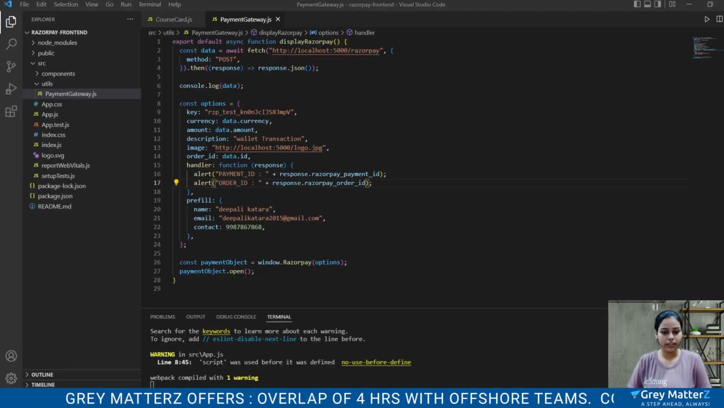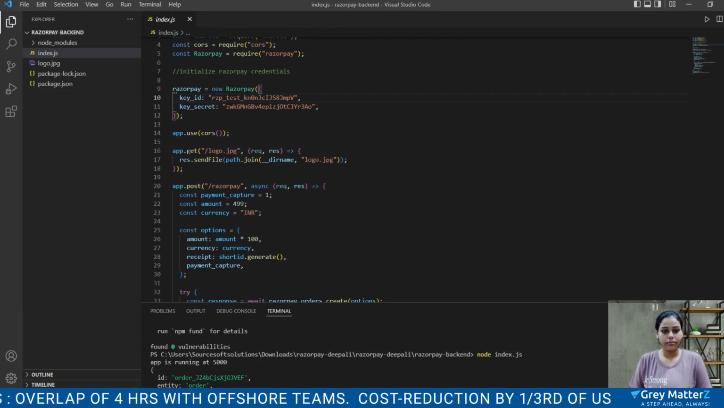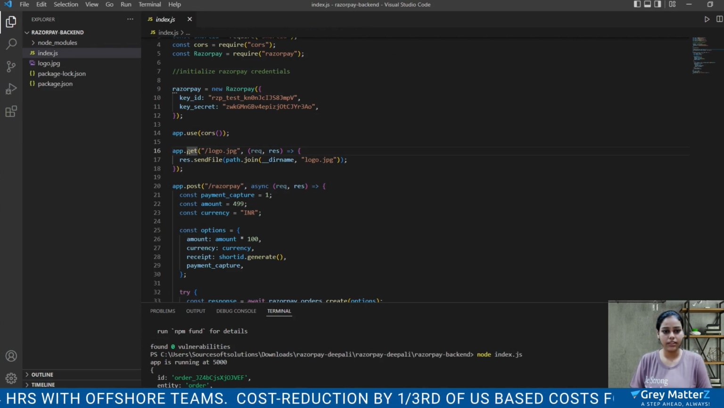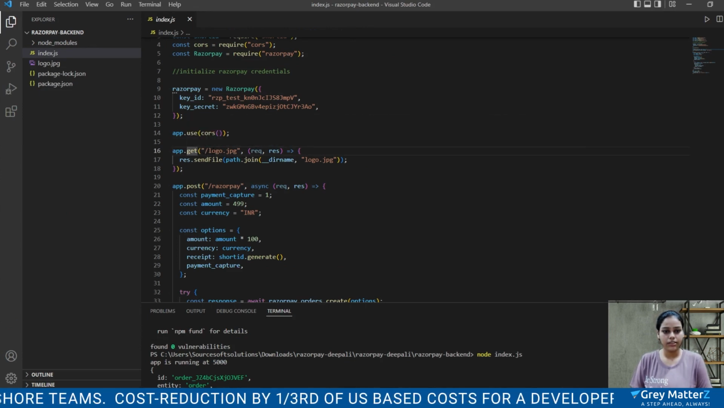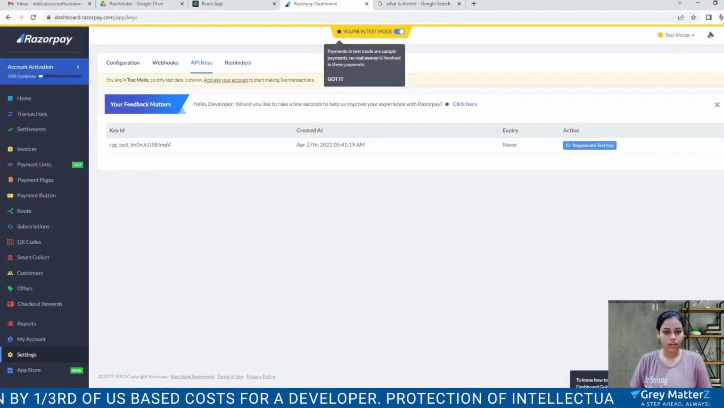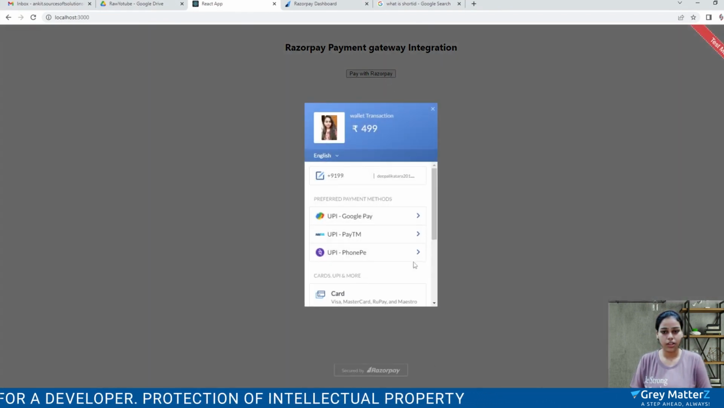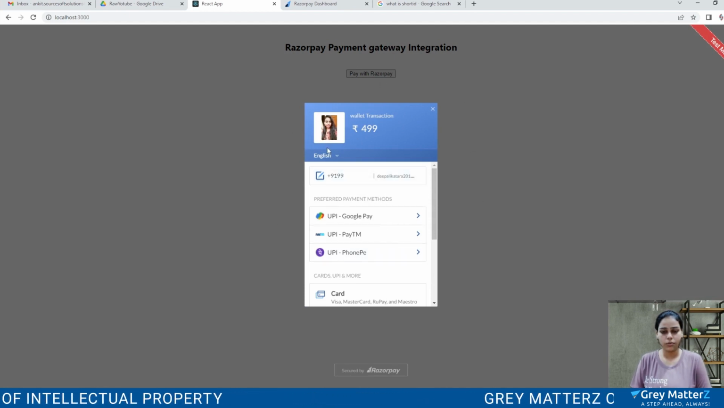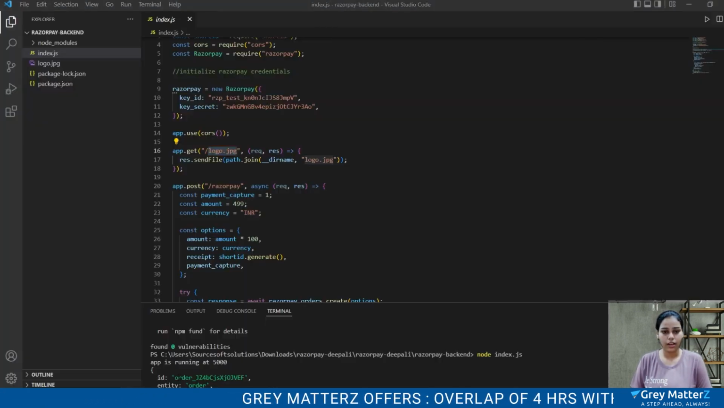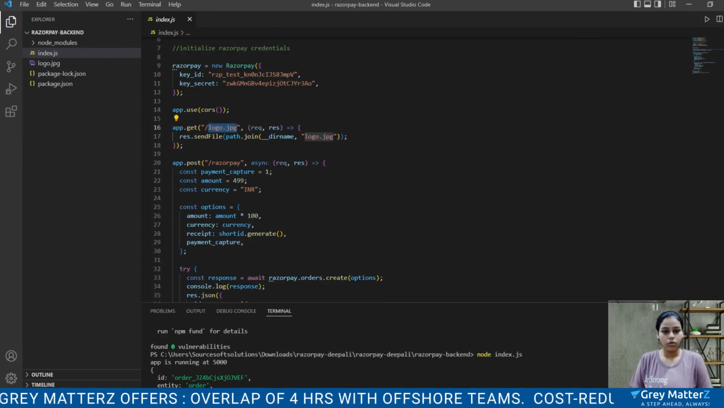So after defining these credentials, the key id and the key secret, I'm making one endpoint using the GET HTTP method. It's nothing but showing the logo the very first time the checkout window loads. I'll show you. This is the checkout window, the Razorpay Payment Gateway integration basically. So it shows this logo. It's up to you, it's your choice, you can use your own picture or another picture. So this endpoint is basically used to show the logo the very first time the checkout window loads.